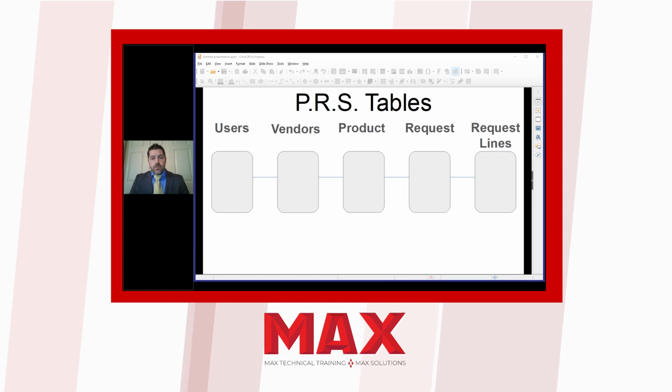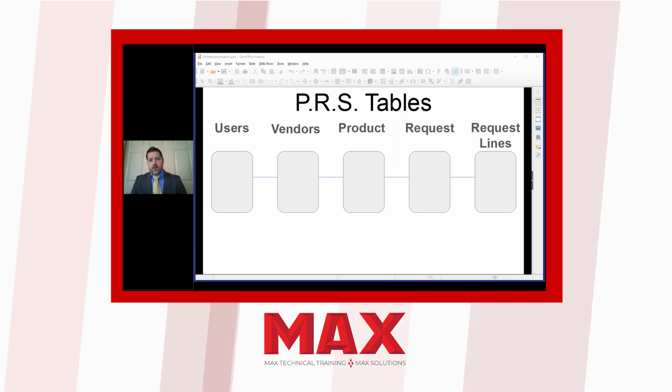The product table creates and stores the product permitted to be requested. As mentioned above, each product is tied to a vendor. We can't buy a product without a vendor. A product will have at least one vendor, but there may be several vendors that provide the same product.